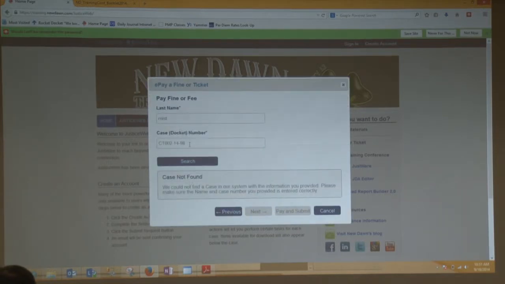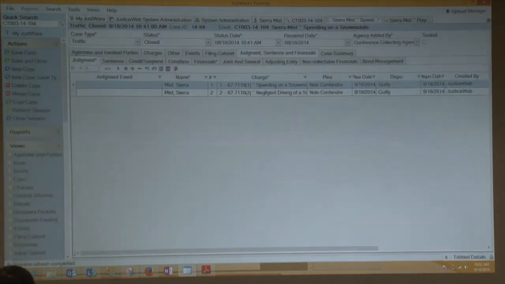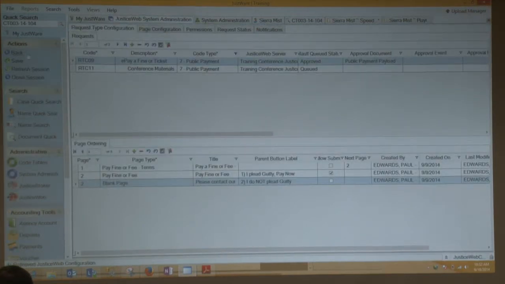Uh-oh. I did something wrong. So why didn't that show up for me? I got all this cool stuff set up. We look at the case. It's a civil type. It's a filing fee. Case waiting for payment. So we've got to look at our setup.